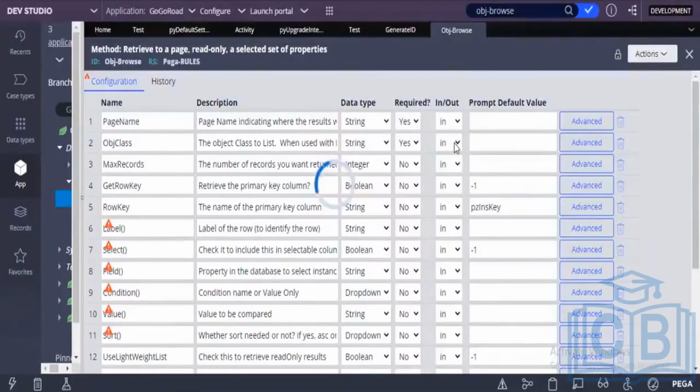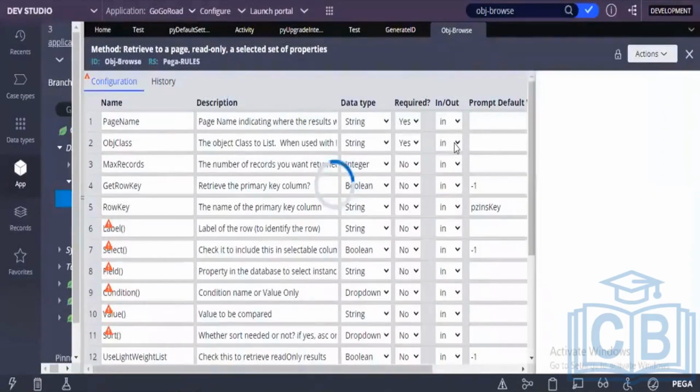If you understand obj browse, the remaining methods will be very easy. Obj browse is something difficult. You understand, right guys? Obj browse. First thing you have to remember: obj browse is used to fetch multiple records.